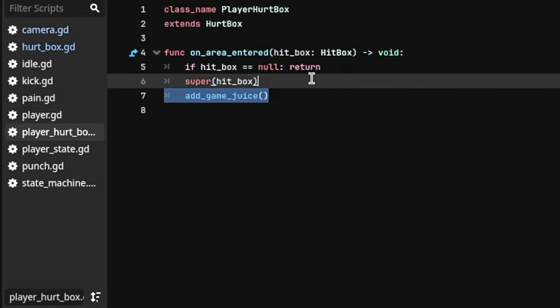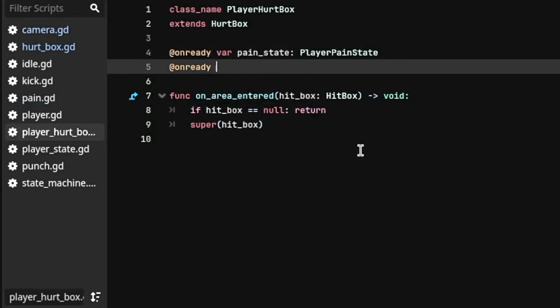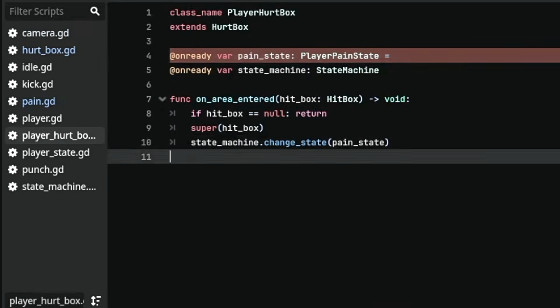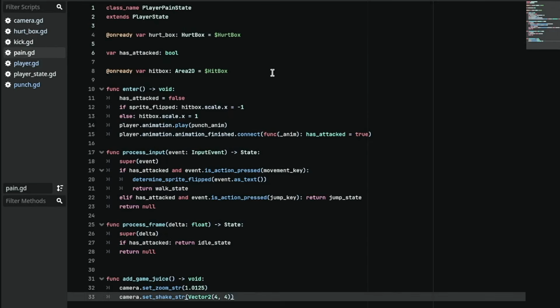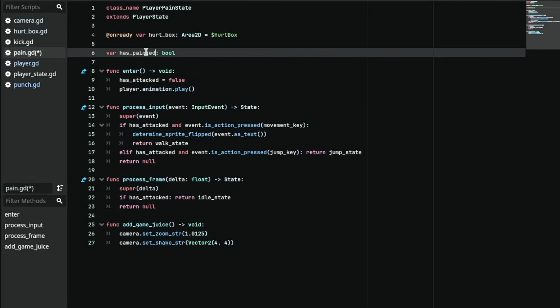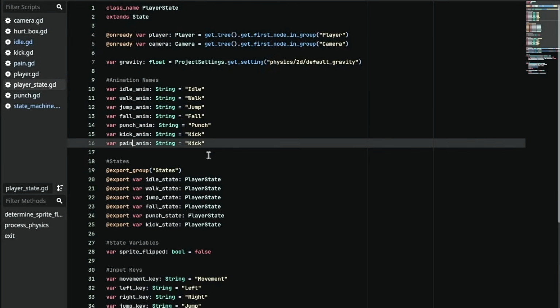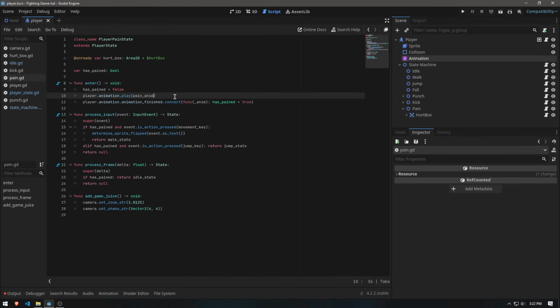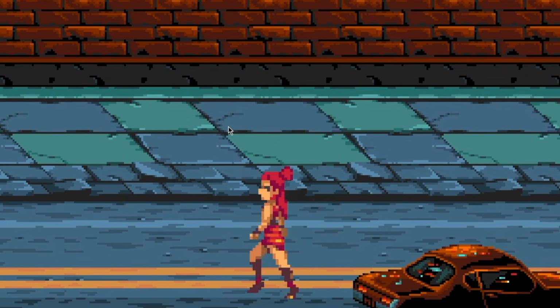Adding this is pretty simple. We just update our onAreaEntered function. How? We keep everything the same except that whenever any hitbox comes to us, we will call our state machine and specifically its change state function with our pain state as a parameter. Speaking of pain state, the code is pretty much same as our punch and kick state. That is, we enter our state, run an animation, and as soon as our animation ends, we go back to our idle state. Just in this case, our animation is our pain state animation. Integrate it all up, and here we have our pain state working.